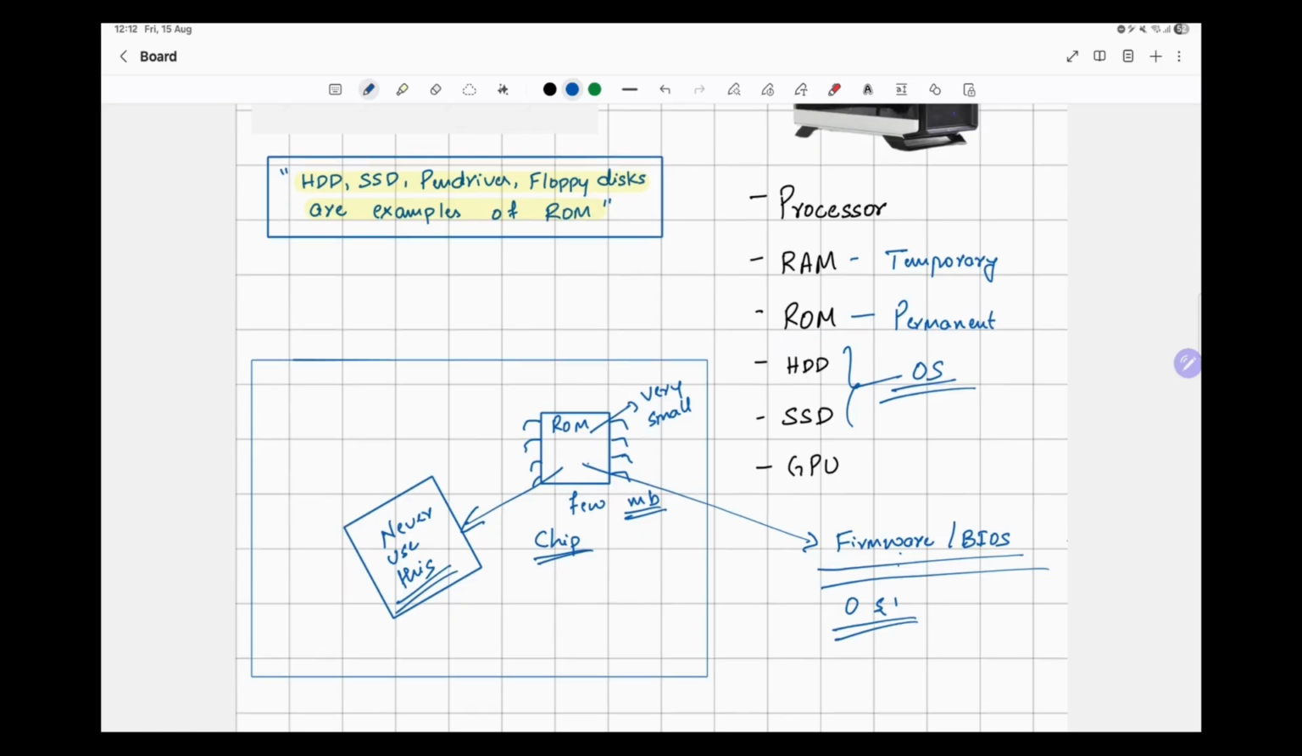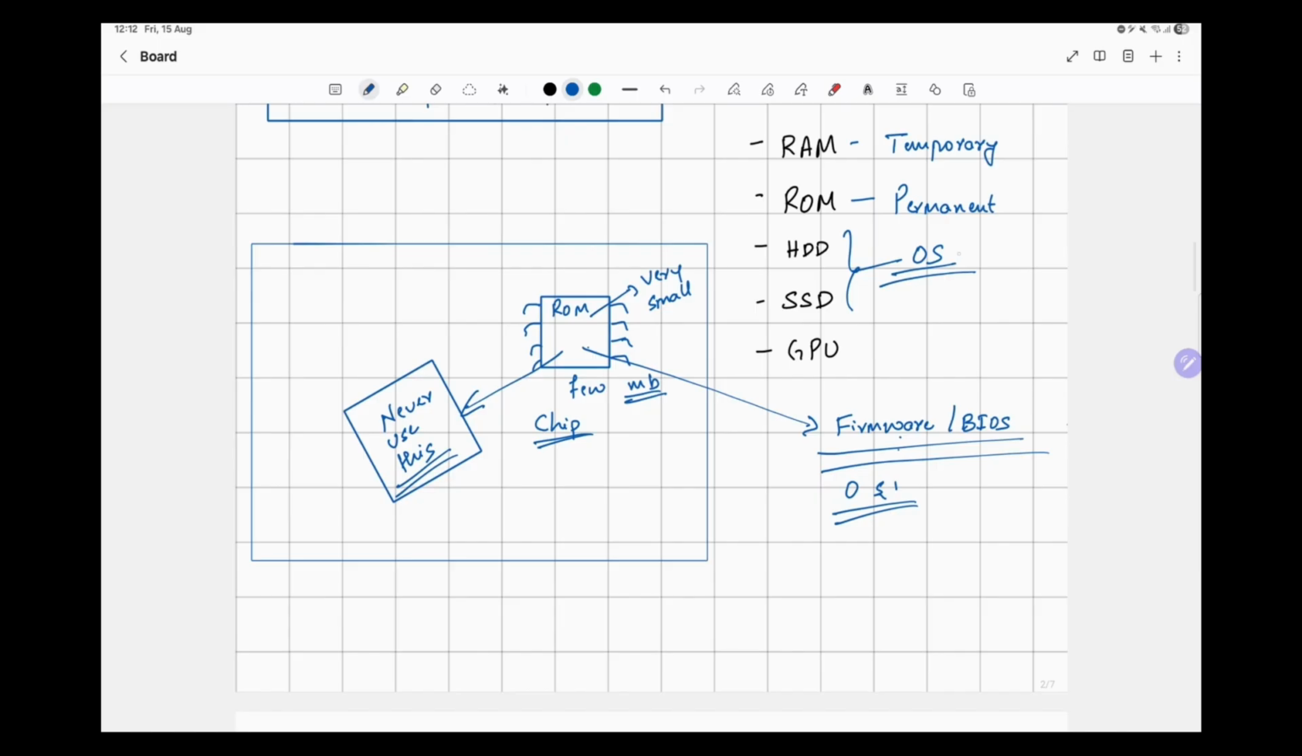Okay? HDD and SSDs are basically used for storing your operating system, your applications, your movies, your photos. You can store all your digital life inside this. Unlike ROM, you can rewrite this, you can read it, you can write it. If there is a document, you can modify it. And if there is a photo or something which you want to delete, you can delete it.